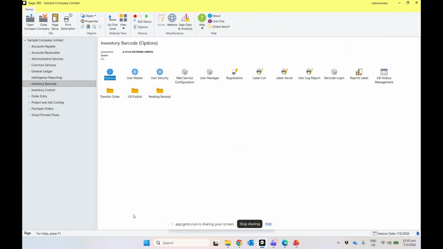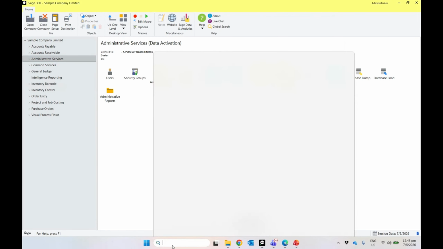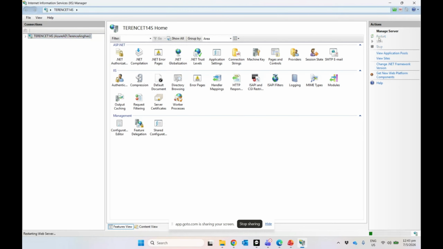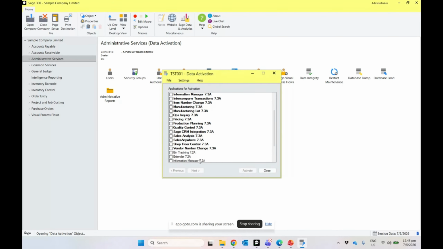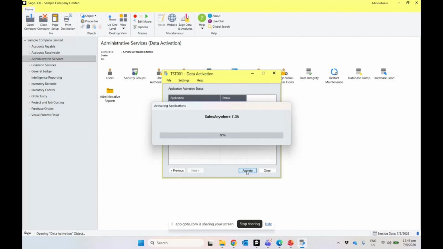But before opening the app, of course, because we wanted to start from scratch, after we install, I need to go to Sage, do a data activation. Because I was using barcode earlier today, I will just need to restart the IIS so that it doesn't lock out the LAN pack of users of Sage. And then at this point, I can go to data activation, look for Sales Anywhere 7.3. So let's say it's this one, and then activate the normal way. So this is standard Sage 300 activation.